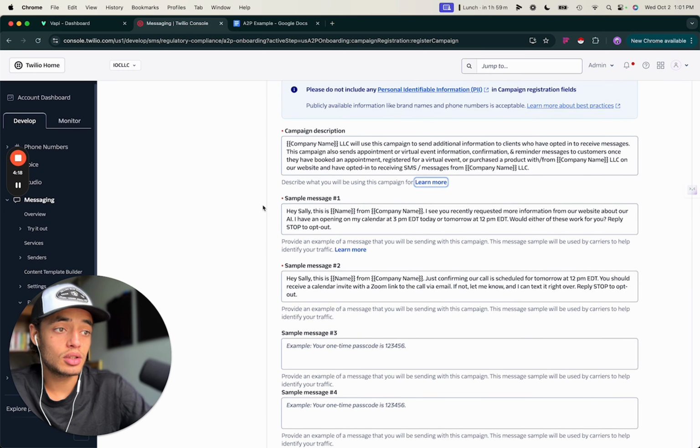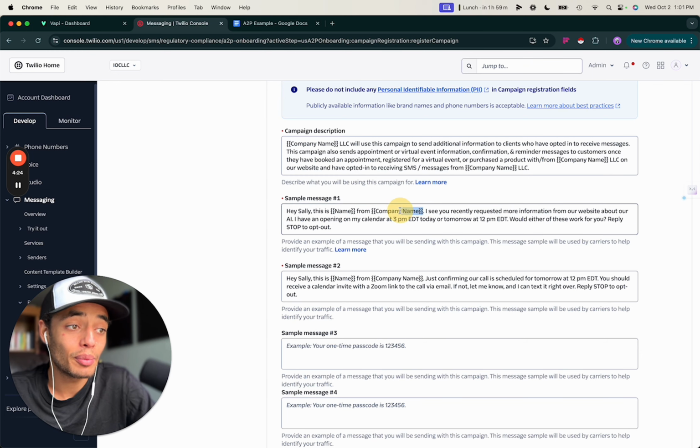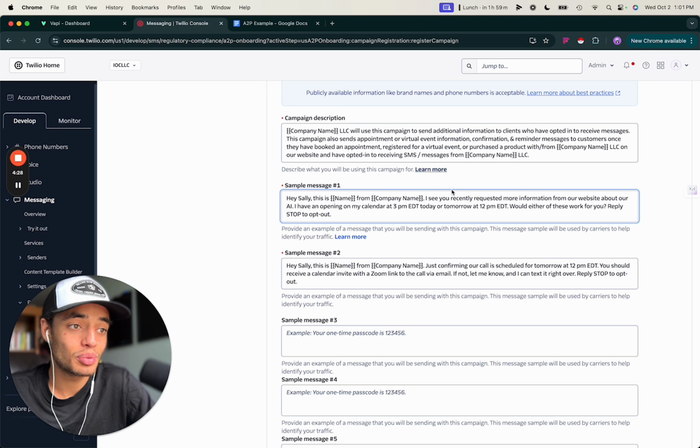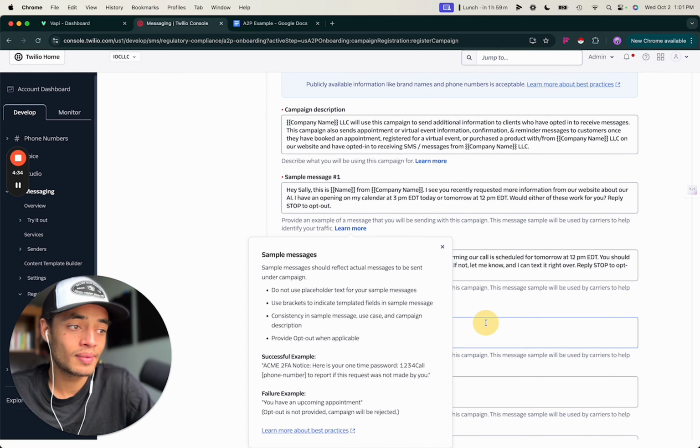Some sample messages so they can see, okay, what is the type of message you'd be sending? Again, replace the name with an actual name. Replace the company name with your company name. Please don't use these placeholders. Replace this with your actual information. Awesome. If you need some more examples, here are examples.